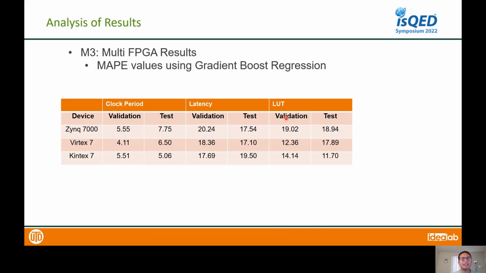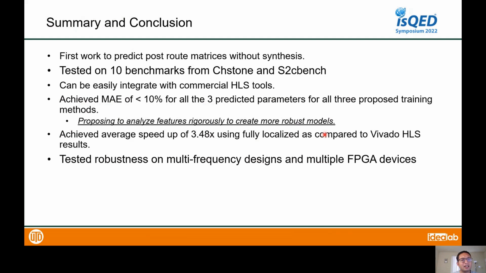For latency and LUT, it is slightly higher because the ranges of latency and LUT are significantly larger as compared to clock period. Latency for ADPCM lies between a minimum of a few hundreds to a maximum of millions of clock cycles, while LUT lies from a minimum of a few thousands to a maximum of around 600,000. Hence the range is very large, and hence the accuracy is a little bit less. But it has been found experimentally that if a model works on ADPCM, it will work on all the other 9 benchmarks we have.